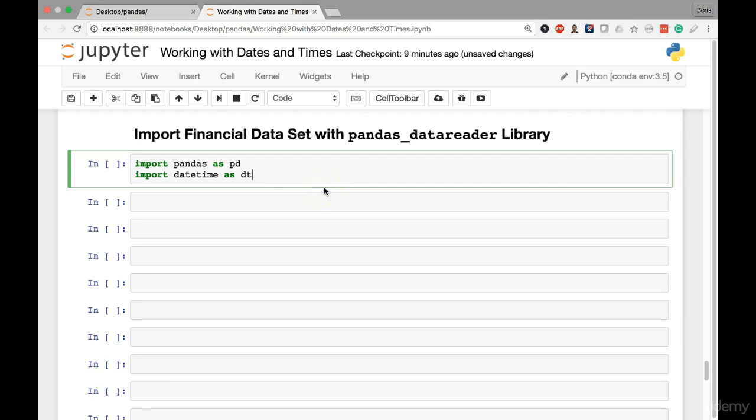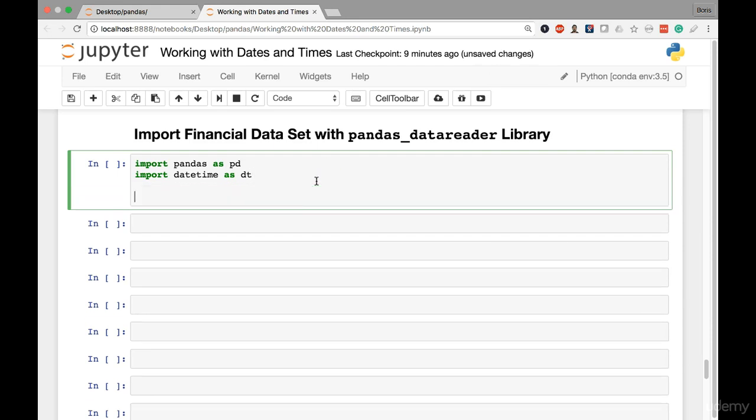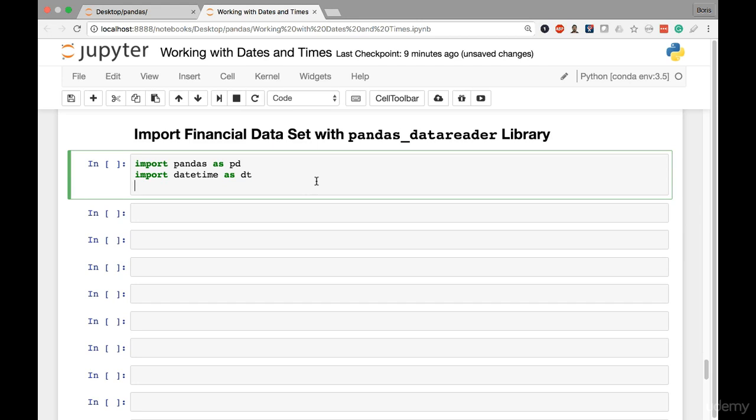Alright, so in the previous lesson we installed our pandas data reader library using our terminal, and now we're ready to import it into our Jupyter notebook. So I've actually copied the code from the top of our notebook that imports our pandas library and the Python datetime module. I just decided to copy it here so we can see the full import cell.